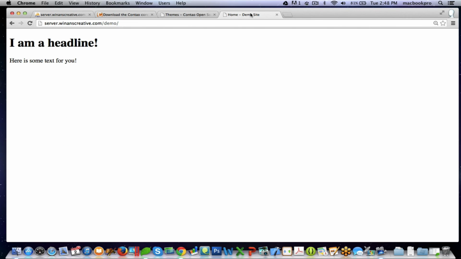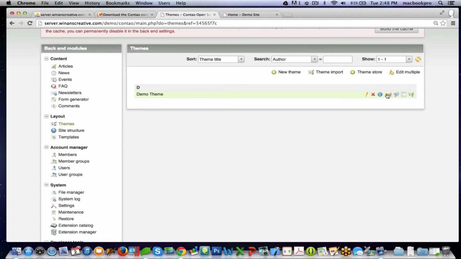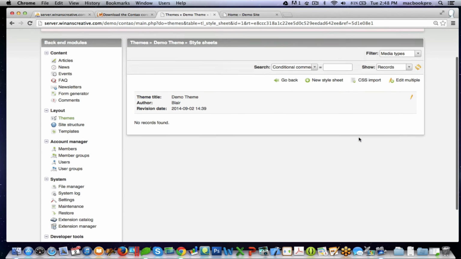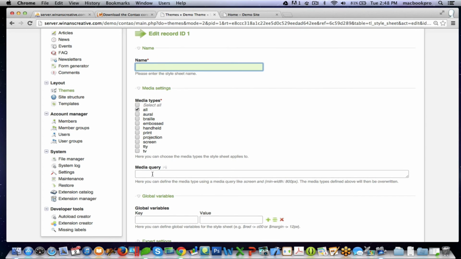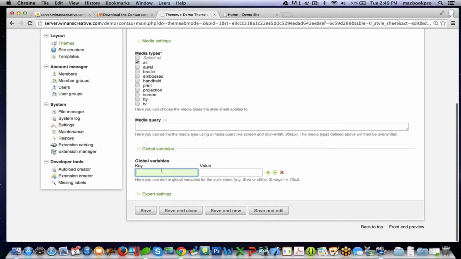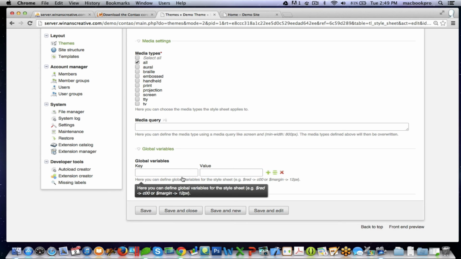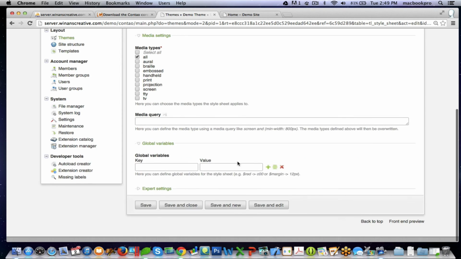Now, as you can see, there's not a lot of styling going on here. That's where adding CSS files is going to help a lot. You can create your new style sheets here, specify everything in the CSS editor here with Contao. My layout style sheet is going to have media type all. I can even write a media query for it. Or similar to things in SCSS and SASS, you can create global variables using keys and values that can then be carried across and used as variables in the CSS.